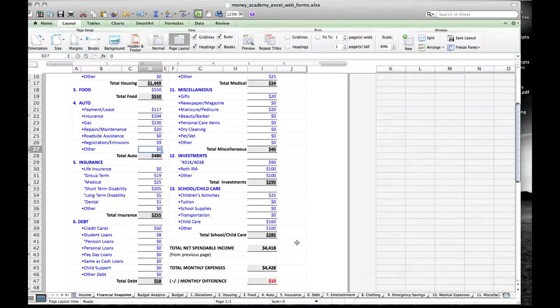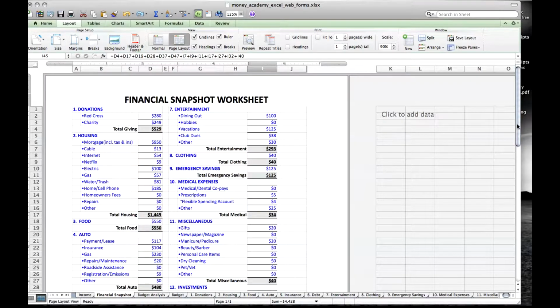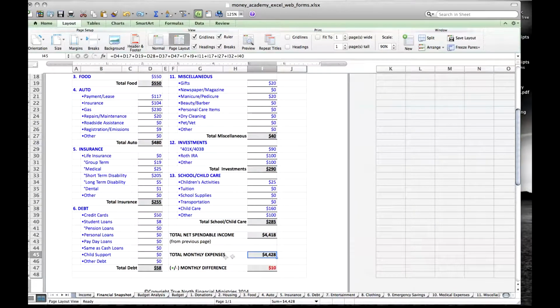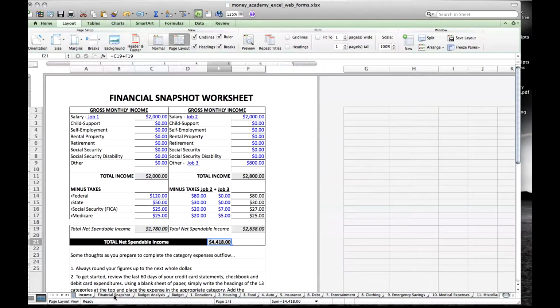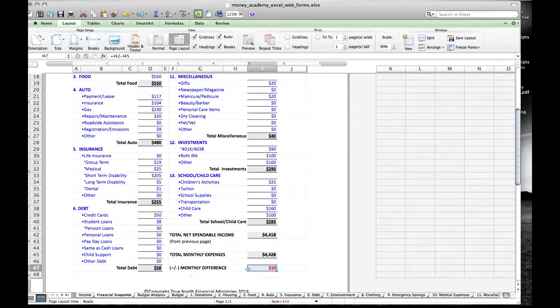At the very bottom here, you will see that we have a total of all of these category totals. So the total from school childcare all the way up to giving is added up here and seen in the total monthly expenses. Then we take this amount, we subtract it from our total net spendable income that comes over from the income side of the financial snapshot worksheet, and then we get our monthly difference. If it's a negative number, we will see it in red. If it's a positive number, it will be in green. So we see here that our budget is not balanced. We're actually $10 in the red.